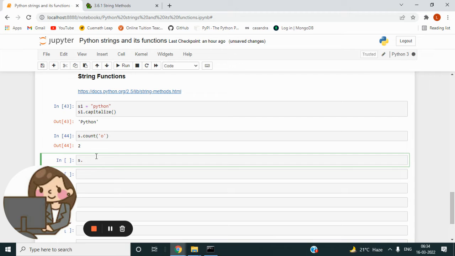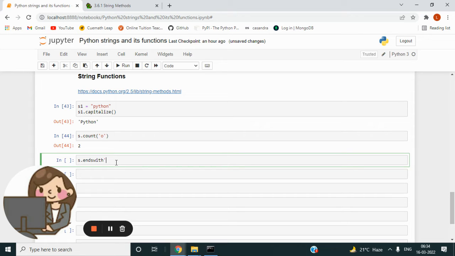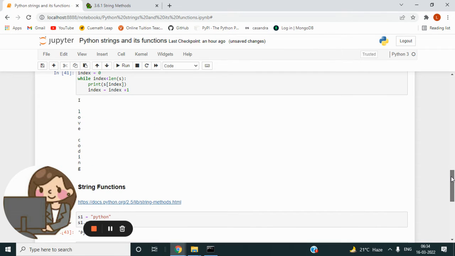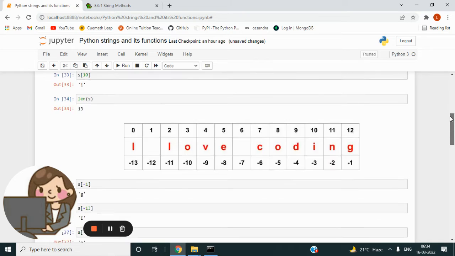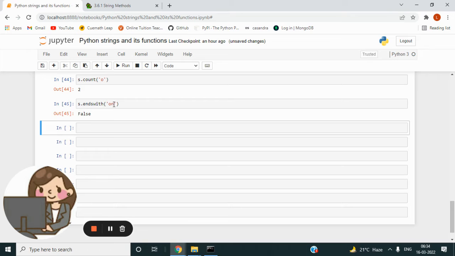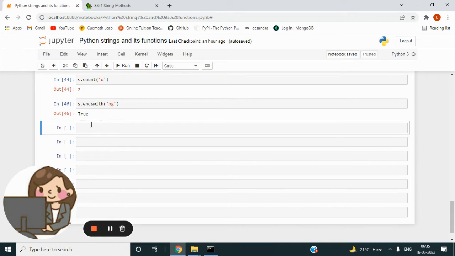Now let us see another function, s dot endswith. It checks whether the string ends with something. So let me see whether my string ends with on. False. What is my string? My string is I love coding. So that's why it gave on as false. Coding, ng, yes, I got it as true.